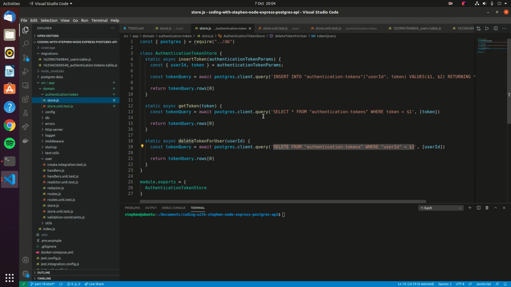So we'll leave it there for this video, and in the next video we'll go and have a look at creating an authentication token when a user is created on our system.